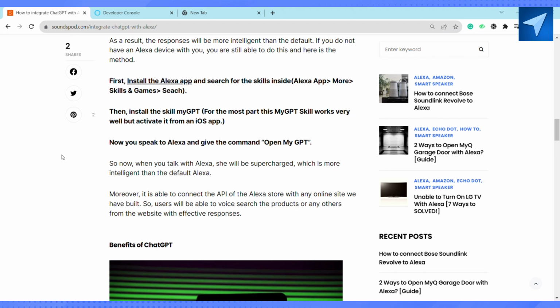So now when you talk with Alexa, she'll be supercharged, which is more intelligent than the default Alexa. Moreover, it is able to connect the API of the Alexa store with any online sites we have built. So user will be able to voice search the product or any other form of website with effective responses. So this is how you can use ChatGPT with Alexa.